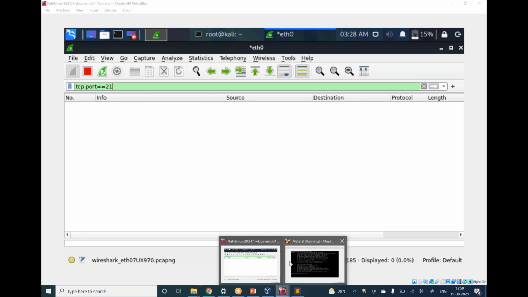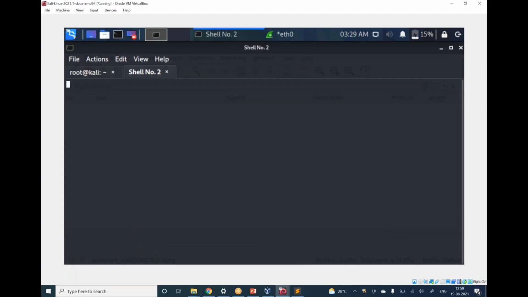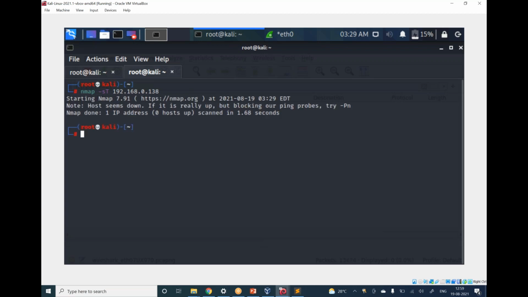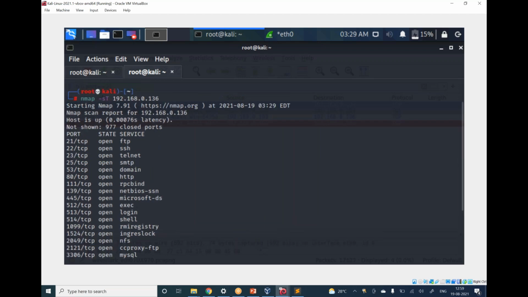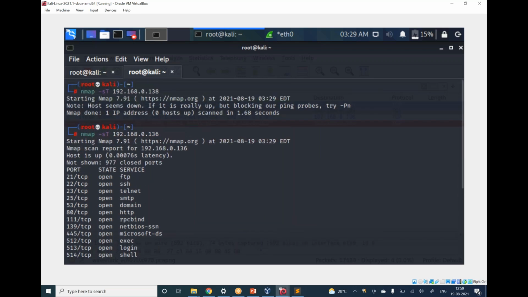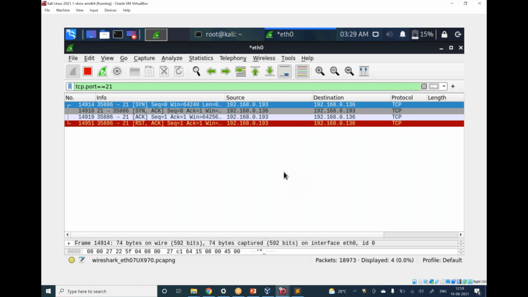Now I will go back to the root. I'll open one more. I will type nmap minus s capital T 138 and enter. Sorry, 136, right? 136, not 138. So this happened in the front end. What happened in the back end? Open up my Kali Linux, Wireshark.